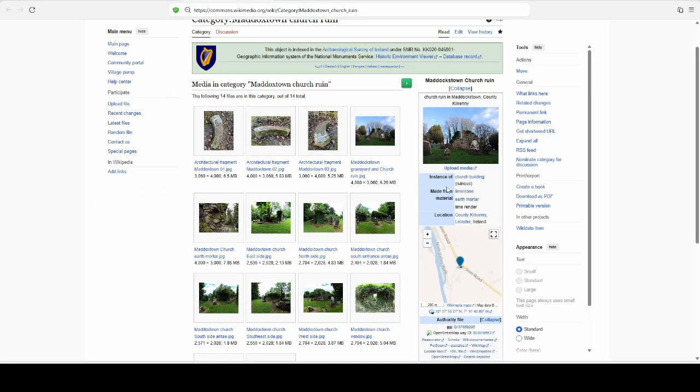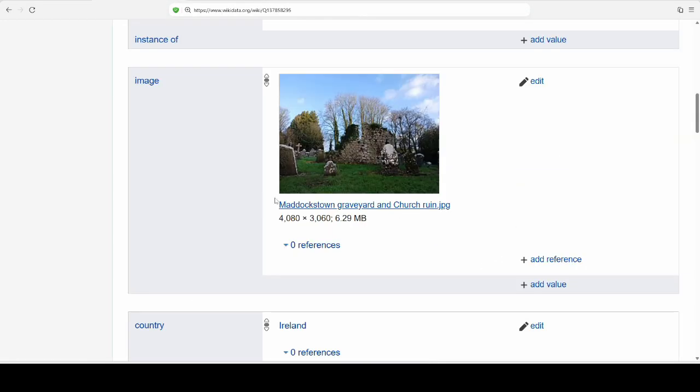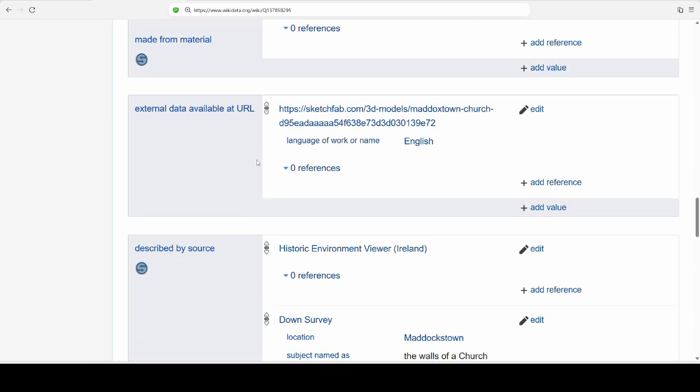And then you have all the information here in a nice info box layout. And more links here. So that was the category.